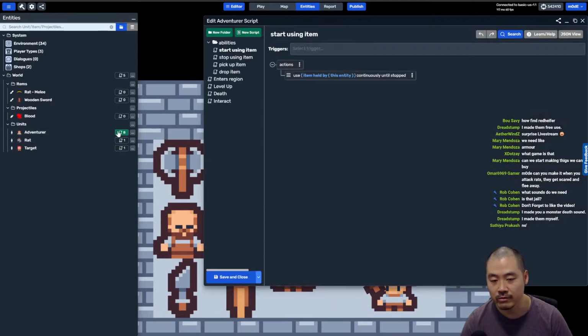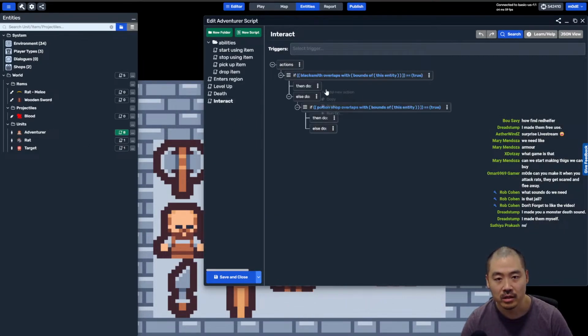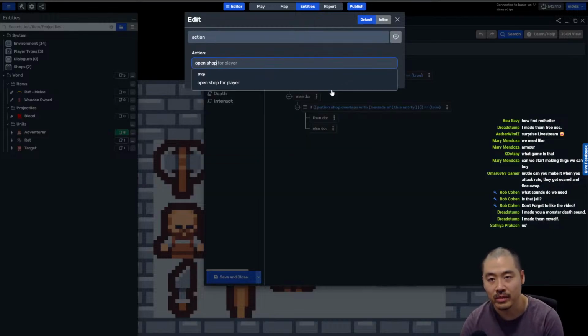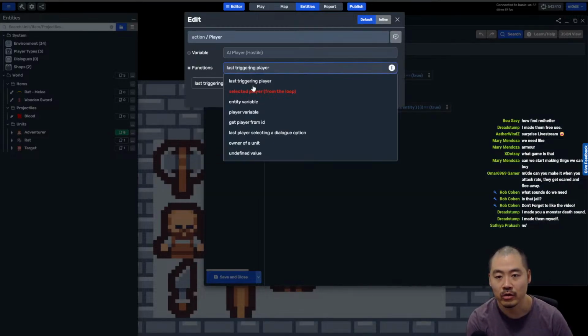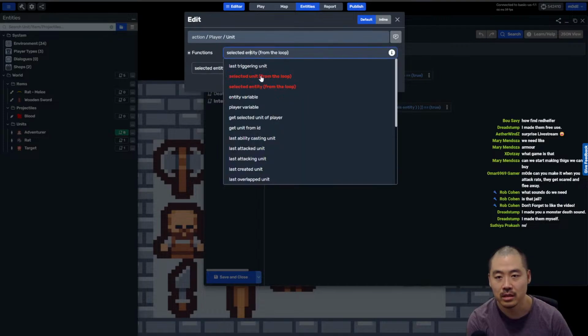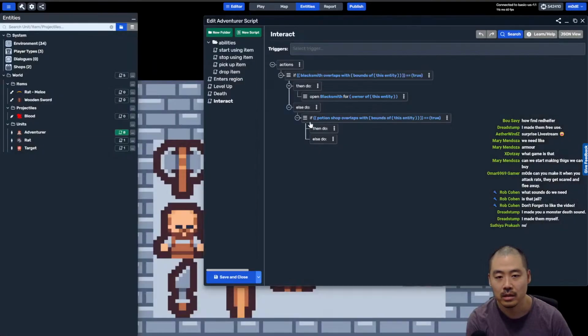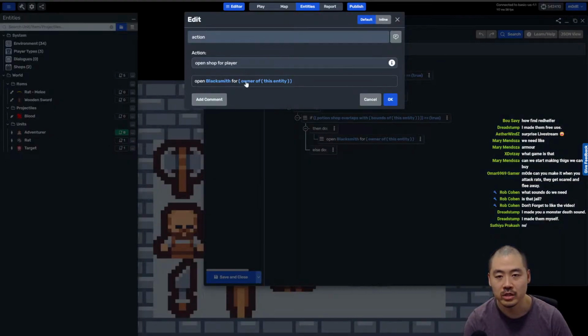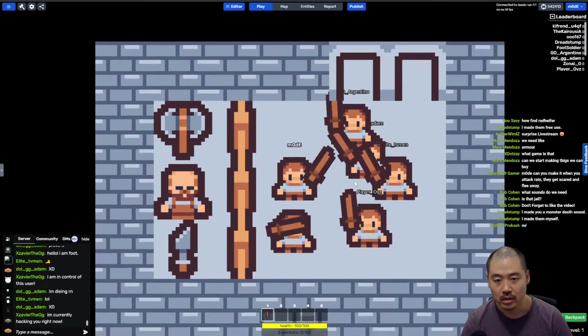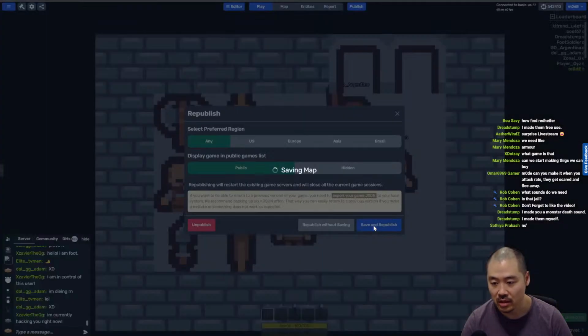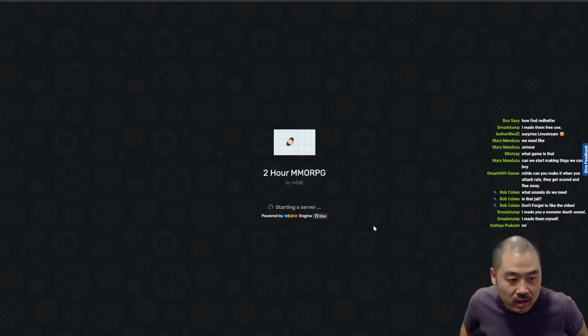And then going back to the adventurer, interact. We're going to do open shop for player. Open blacksmith for the owner of this entity. Okay. And we'll do the same for the potion shop. All right, guys, let's see if the shops are open. I have to republish. All right, let's take a look.